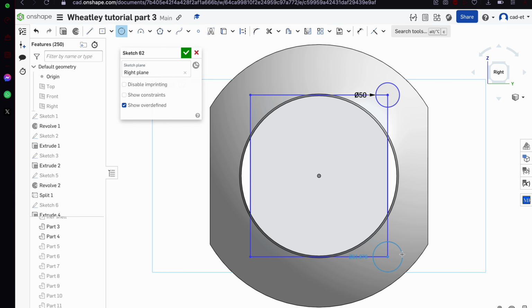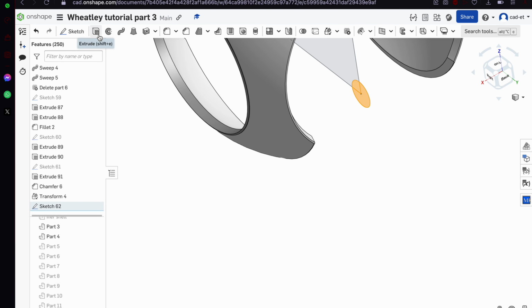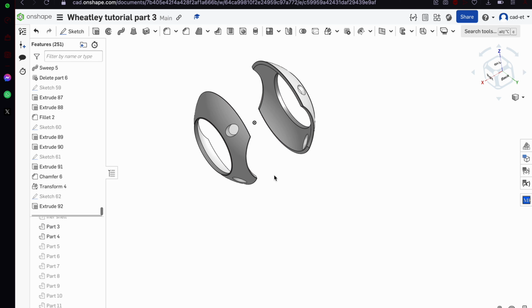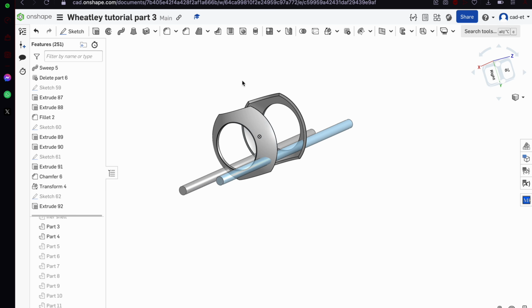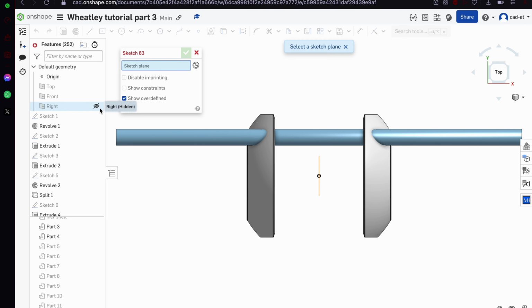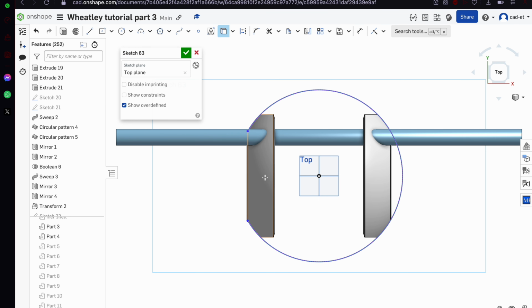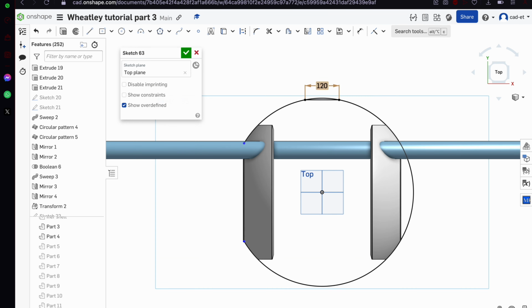Hello and welcome back. This is the Wheatley tutorial part 3.5, using OnShape to design the personality core Wheatley from the video games Portal.